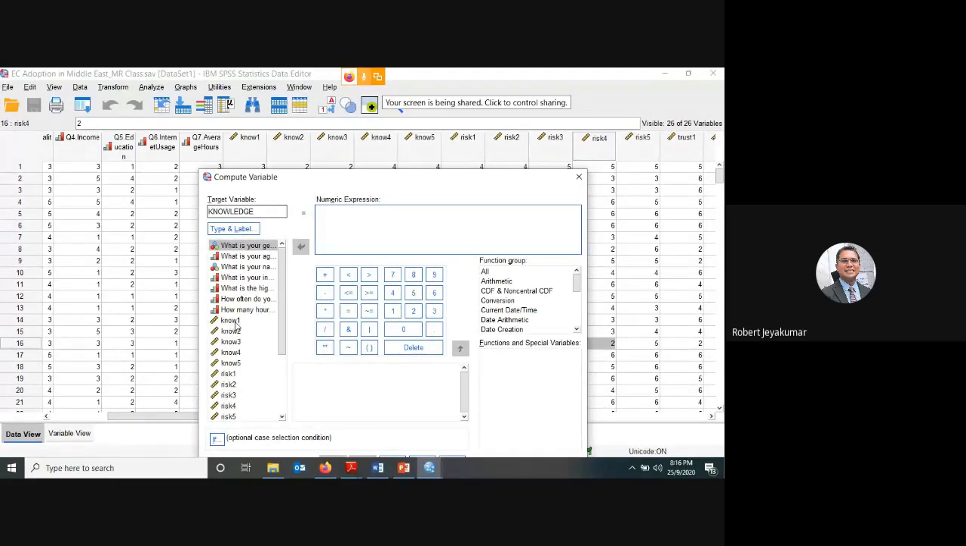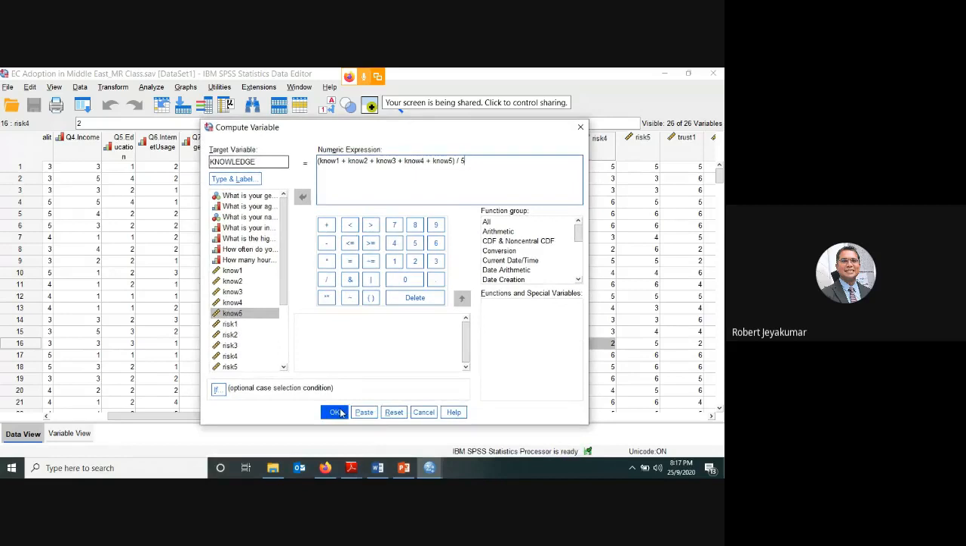knowledge 1 plus knowledge 2 plus knowledge 3 plus knowledge 4 plus knowledge 5 divide by 5. Because the division comes later and you have to add first, it's better to put a bracket first. So this is what I will do. I will put a bracket and then I will put knowledge 1 inside plus knowledge 2 plus knowledge 3 plus knowledge 4 plus knowledge 5. Okay, and then outside the bracket, I will put divide by the total number. Here I have 1, 2, 3, 4, 5 columns, so I'll put 5 here. Okay, and then just click OK.